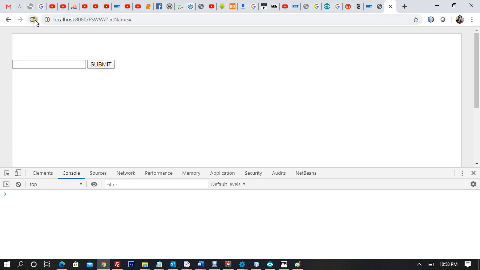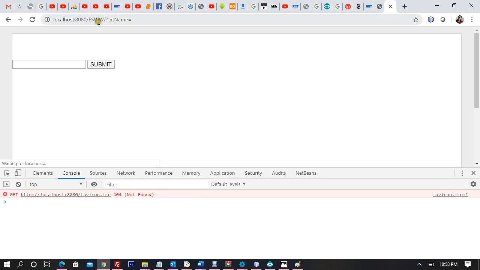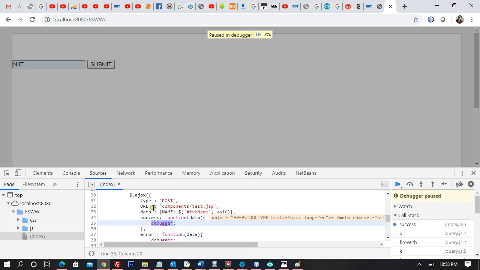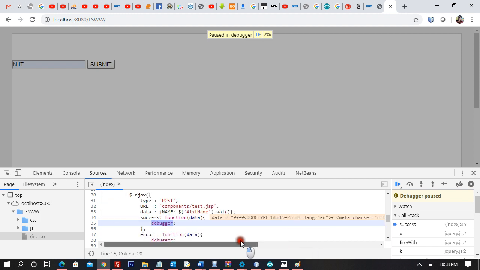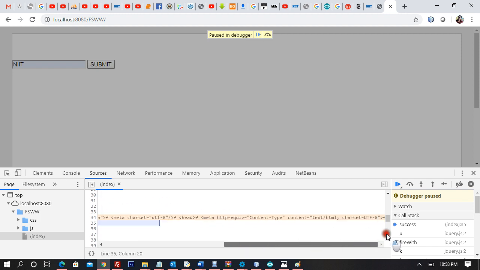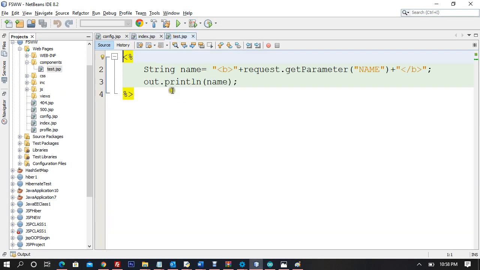We want this form submission to stop, and without refreshing the page, we want to execute it from the backend. And for that, I'll say return false. The moment I say return false, you can directly see that form submission will be stopped. It's not going to refresh, and the code is going to execute. Now we are at success. We are getting the success function right here, and the data that we are getting is doc type HTML and every single thing. You can clearly see this function is returning quite many things. So the page test.jsp is returning quite many things.